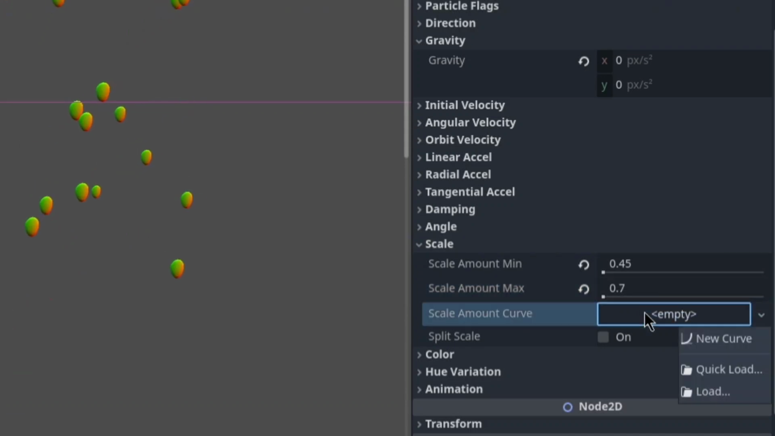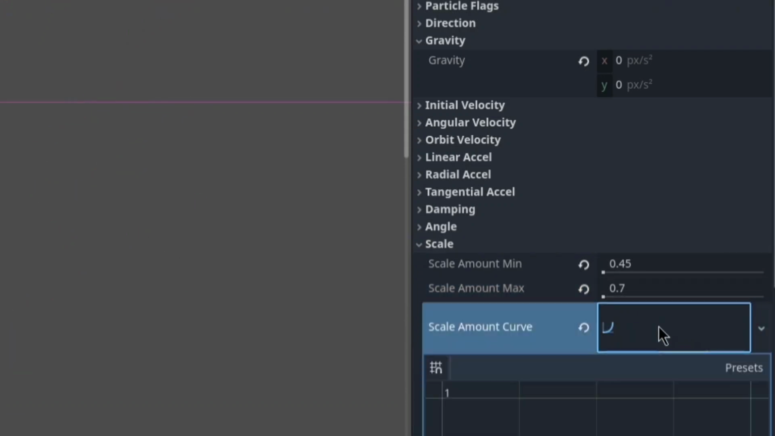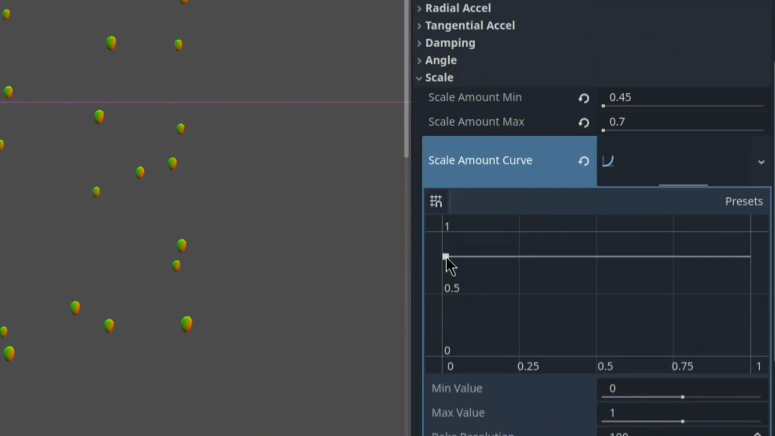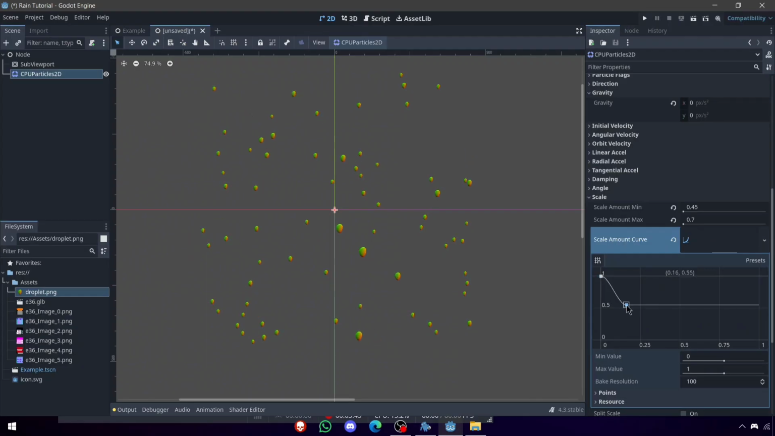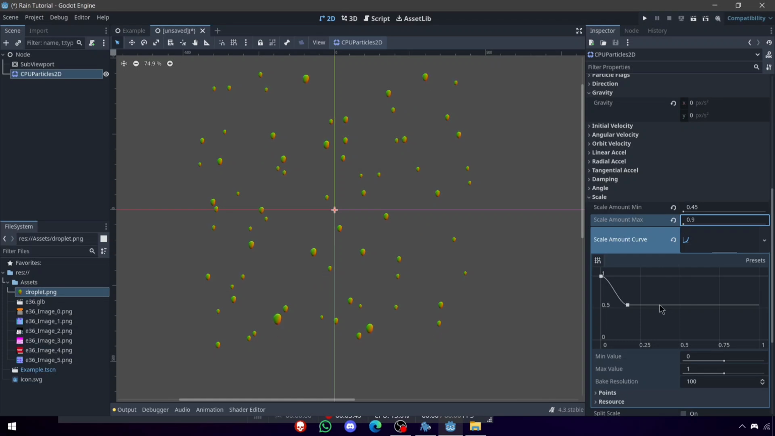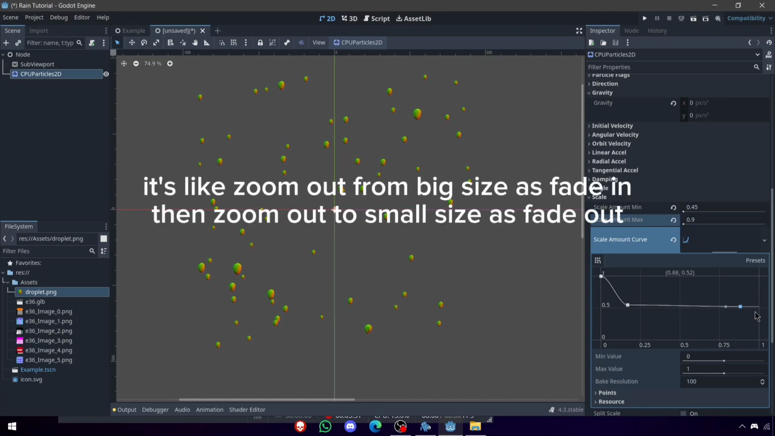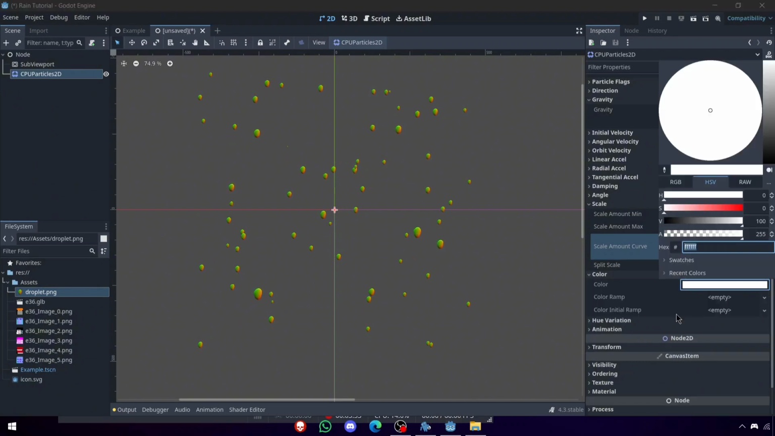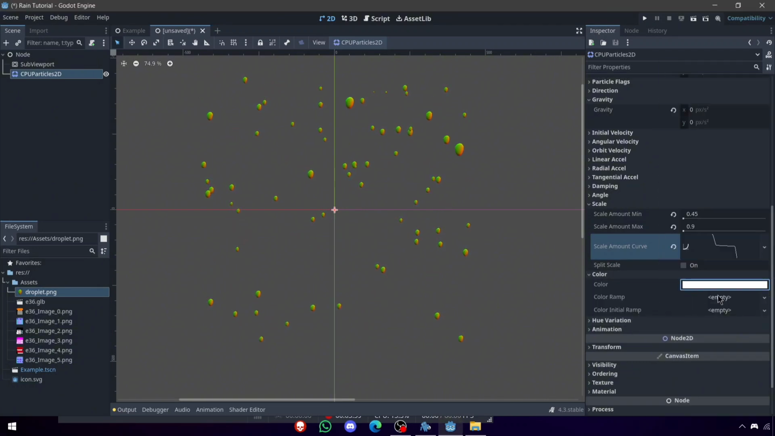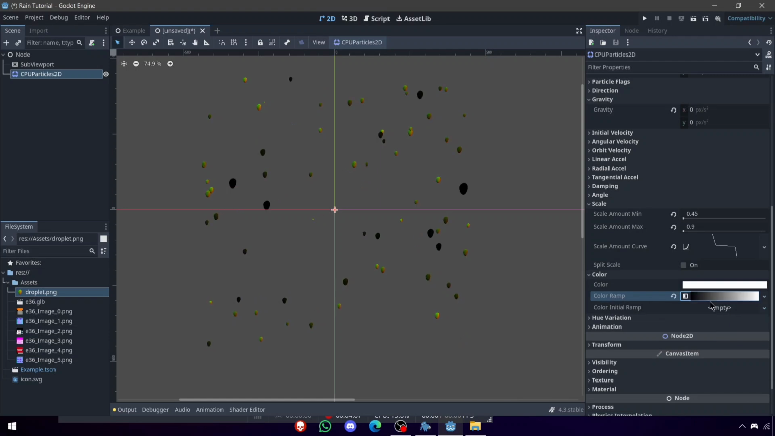After we do that, we are going to create a scale curve. We are going to set the scale from big to half the size. Let's just increase that size a little bit again. All right. And then we are going to keep this like that. Then at the end, fade out. We can use color to change the way this particle appears. We can create a color ramp for this.